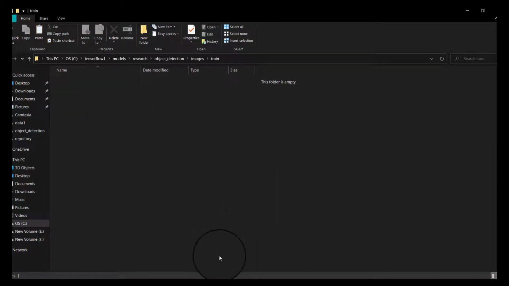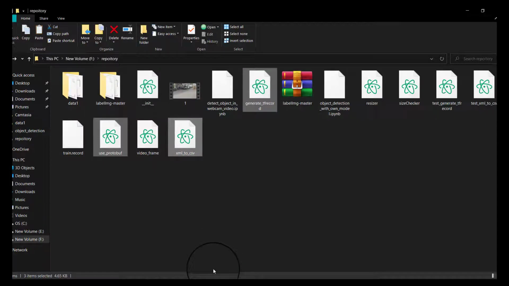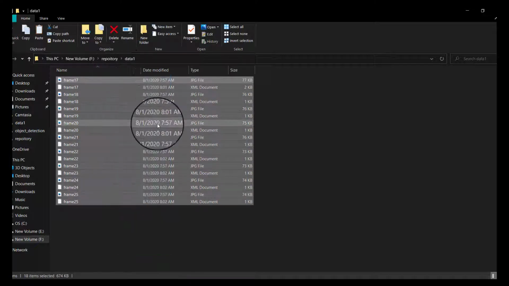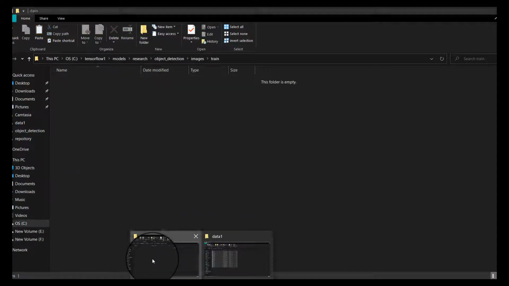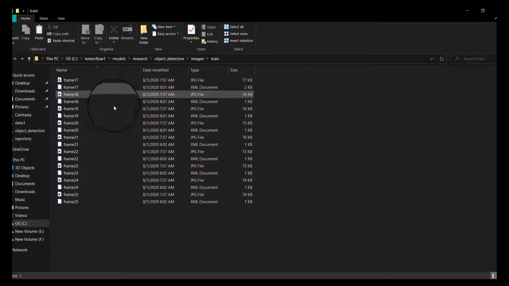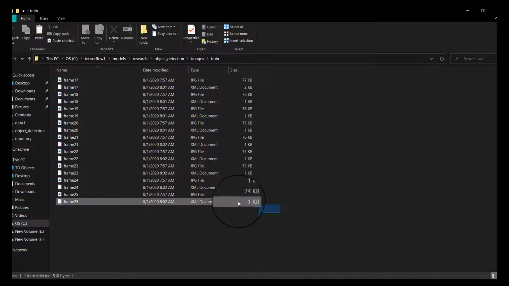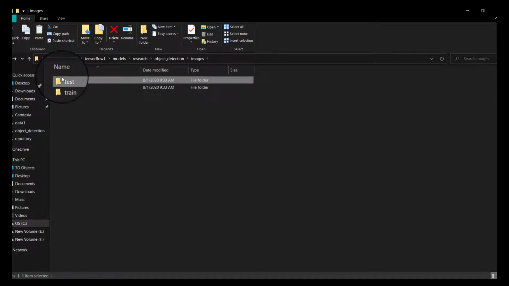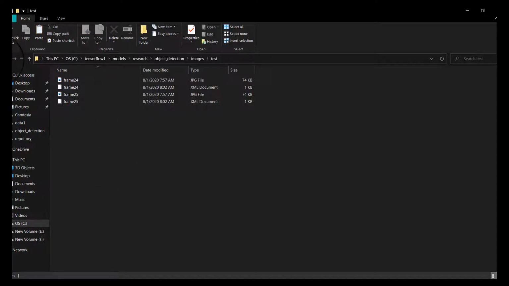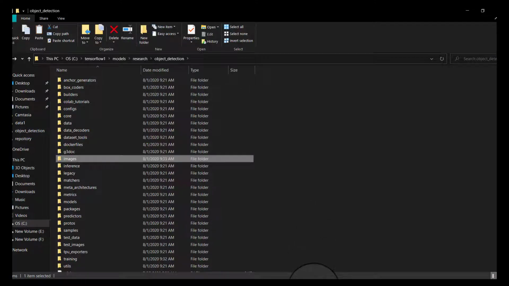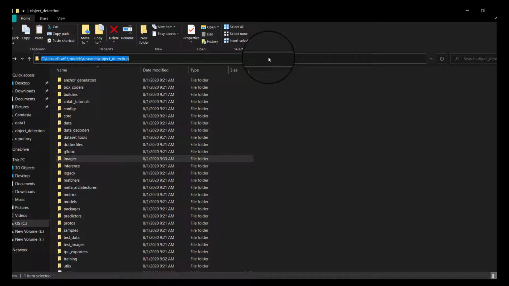In this train folder you have to copy the images that you want to train. So copy all of them, and paste your labeled images in the train folder. I'll also choose two images from here and put them into my test folder. In the test folder also you have to put your labeled images. After creating this, just go here and type cmd.